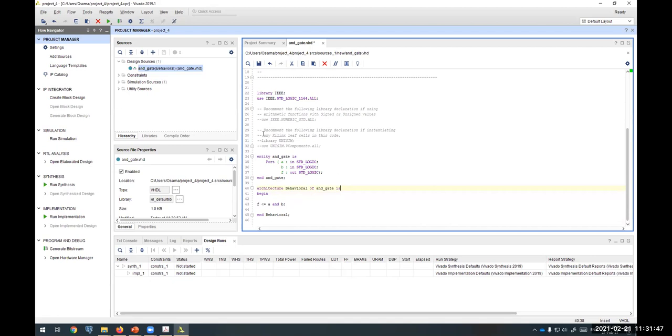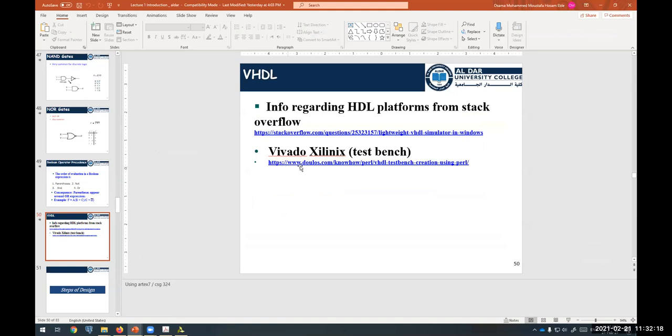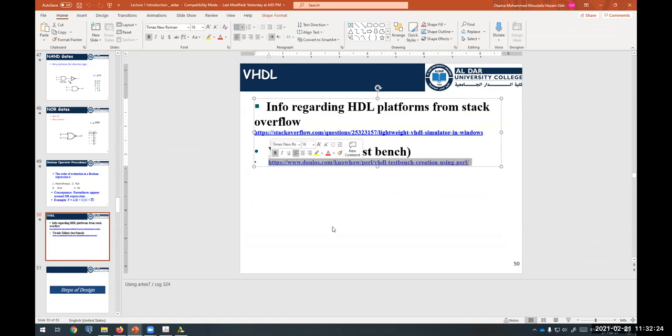Okay, now if we want to simulate this AND gate, we have to create a test bench for this logic. But you have two ways. The first way is to create the test bench yourself, or you can use online help for that. Actually, I have a website here in the slides to create a test bench. You can even search the internet.